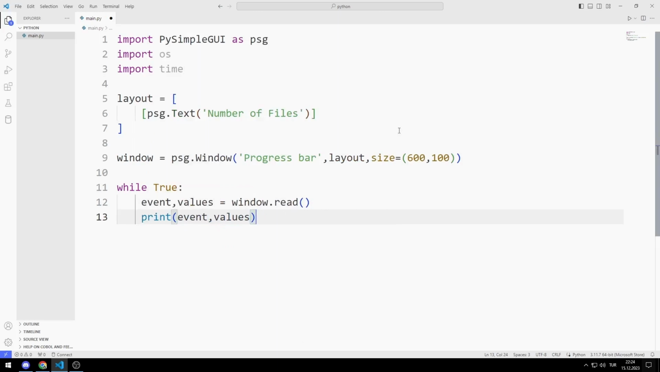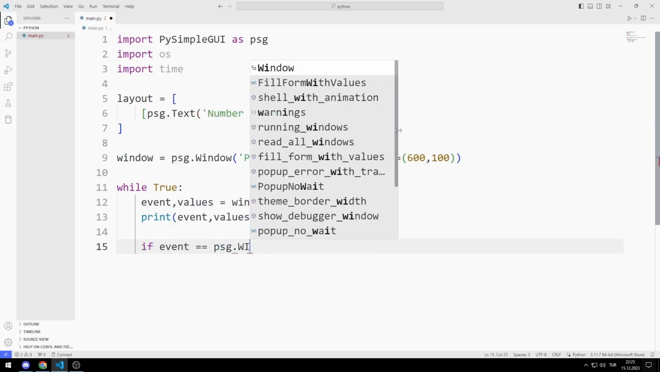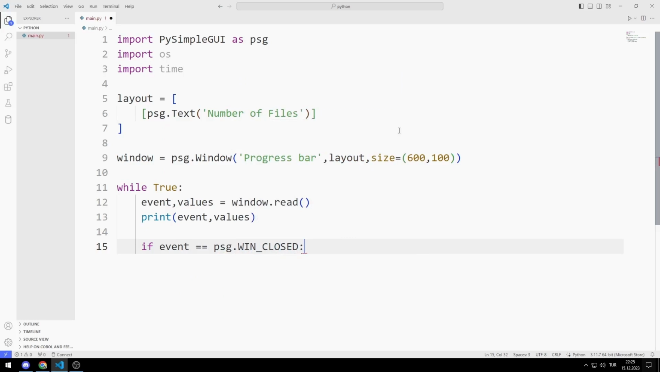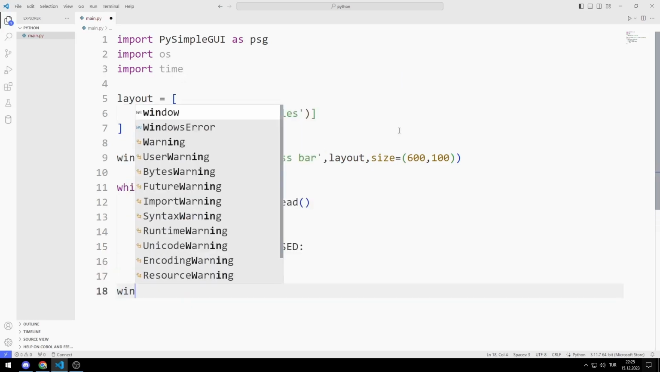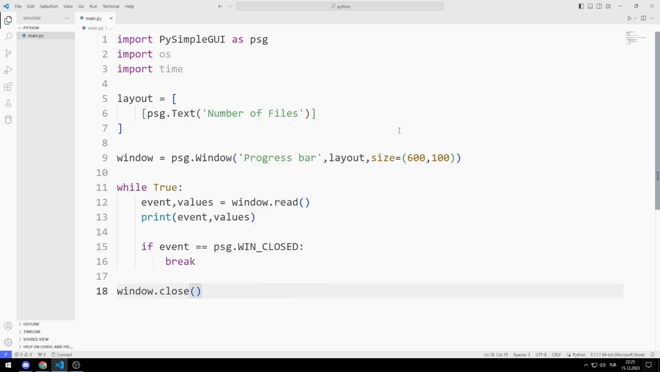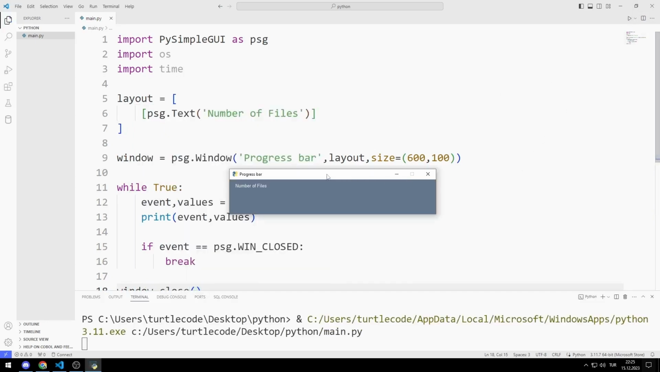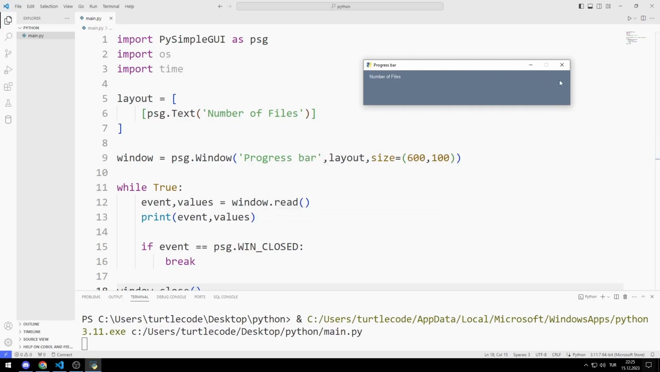For example, when the X button is pressed, the event variable becomes equal to when closed. If the X button is pressed, I will end the while loop with the break command. Finally, I close the window. I created a window containing a text object.